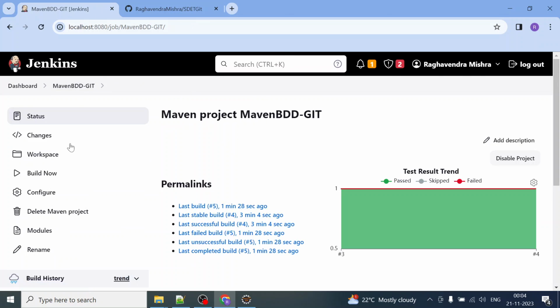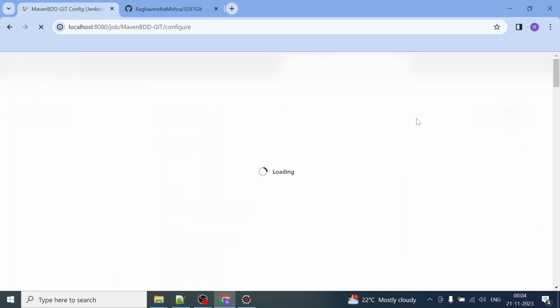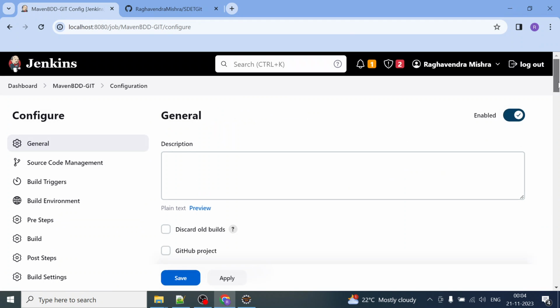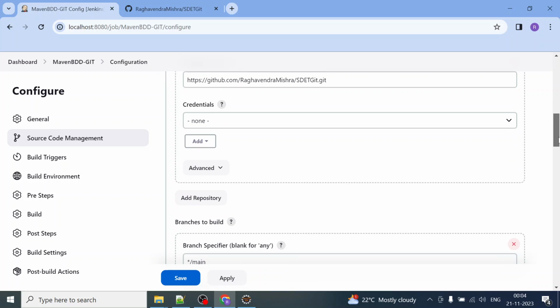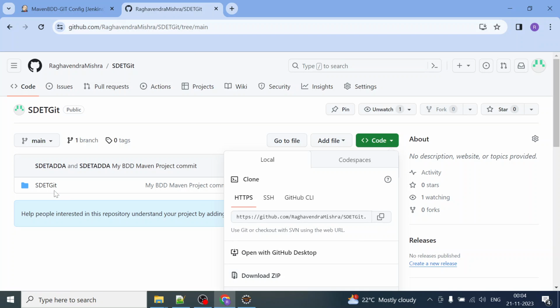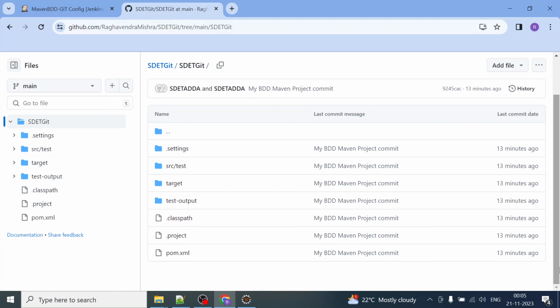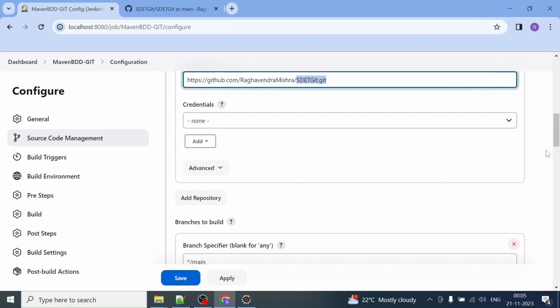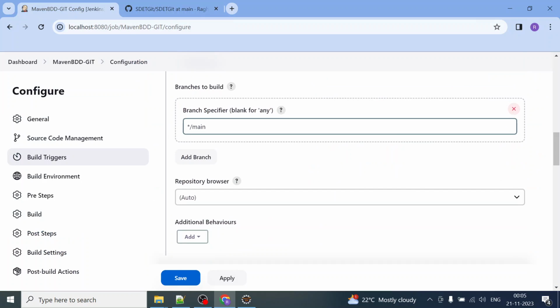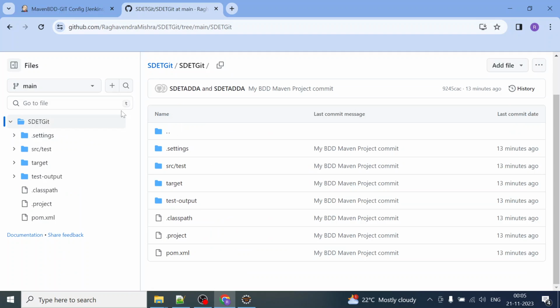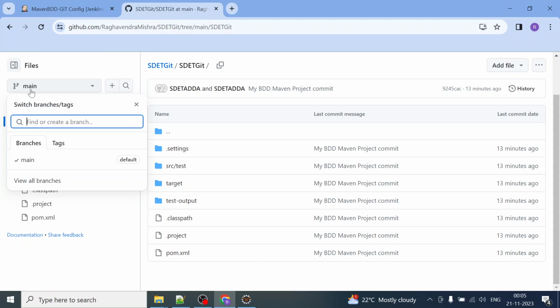Just go to the MAVEN job, go to Configure, and check how you are running this particular project. Everything seems to be fine because you are pulling the GitHub repository, and your project is here. Nothing is wrong with the project, all the pom.xml is right there. You are running against the main branch, and everything is from main only.